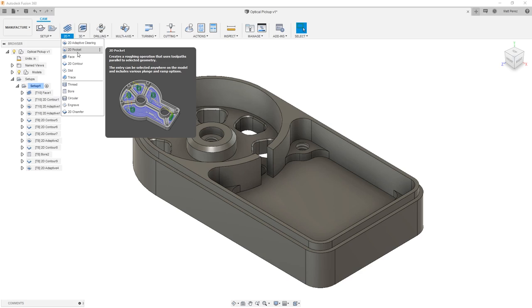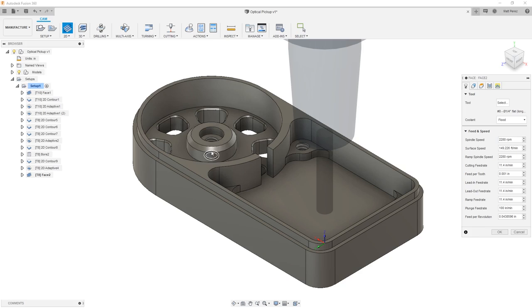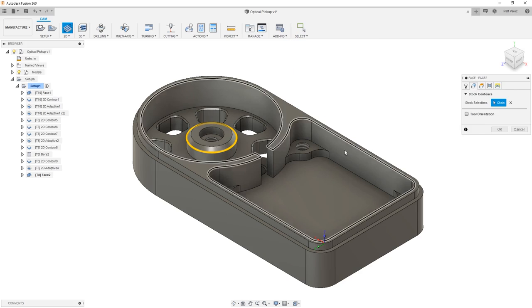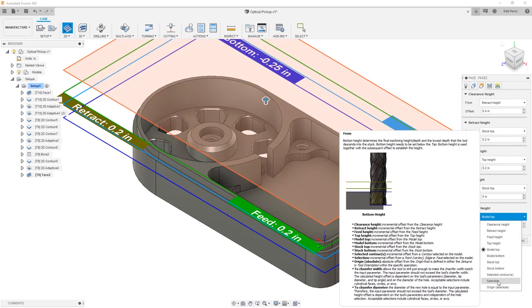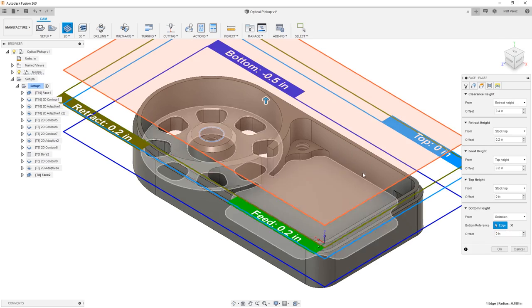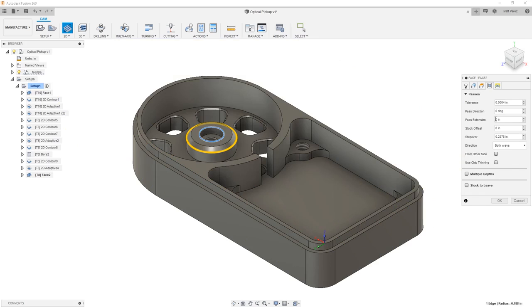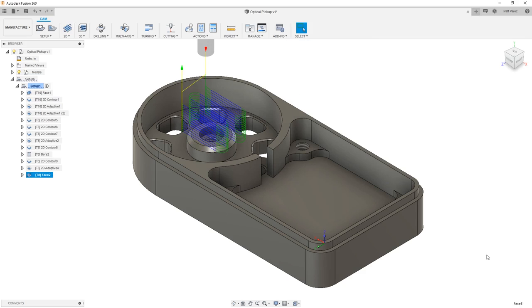If we use an option like face, we can use the facing option. We can select this edge here, which is going to be our chain selection. We can manipulate the bottom height based on a selection. We can come down to this edge or this face. And then when we take a look at passes, we can do multiple depths because we're not dealing with an adaptive toolpath. We can step down a specific amount each time, and we can have a finishing step down if we wish at a much smaller amount. Let's just see what this toolpath looks like. So now you can see it's going back and forth, and it's just cutting that geometry for us.